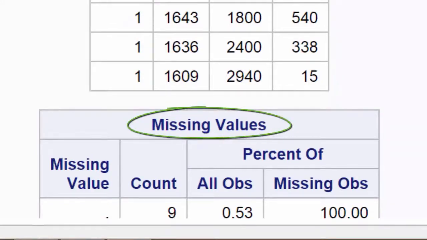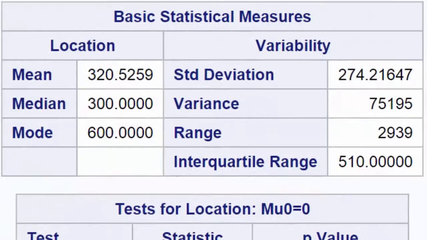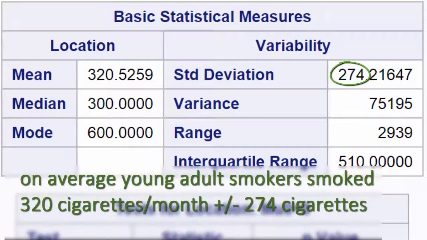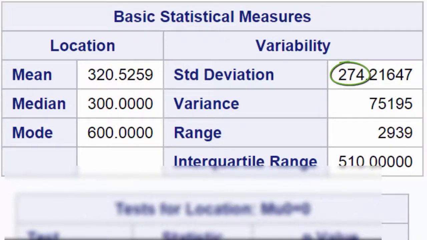So you can see that PROC univariate is extremely useful in better understanding important characteristics of the cigarettes smoked per month variable. We now know that the young adult smokers in our sample smoke on average 320 cigarettes per month, that the median of the amount smoked is 300 cigarettes per month, and that the mode, or the most common number of cigarettes smoked per month, is 600. In that the standard deviation is about 274, we can say that, on average, young adult smokers smoke 320 per month plus or minus 274 cigarettes. So as you can see, there's an extremely large range in terms of cigarettes smoked and a lot of variability on this variable.